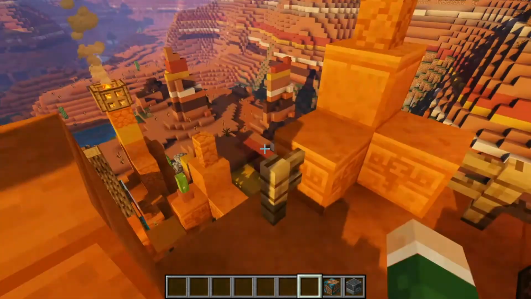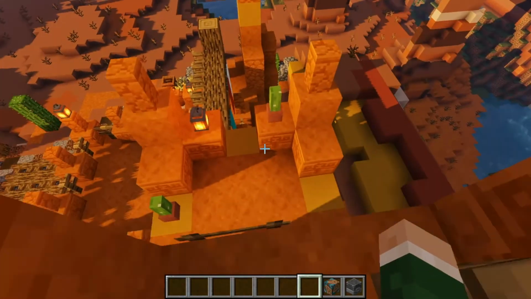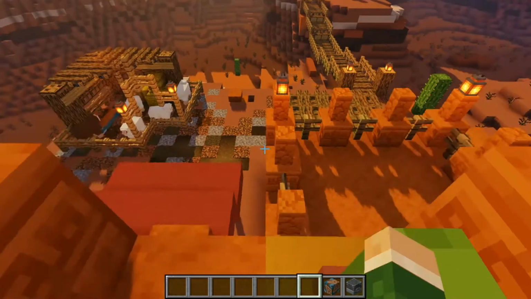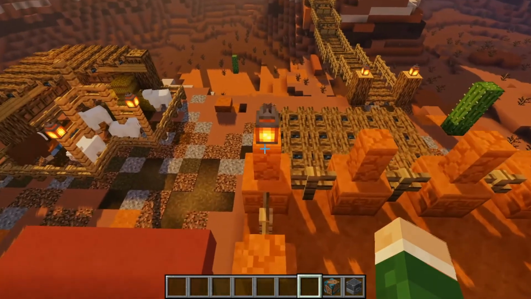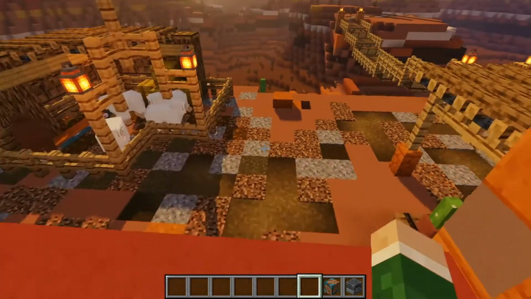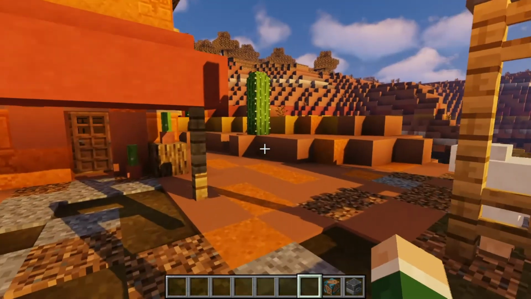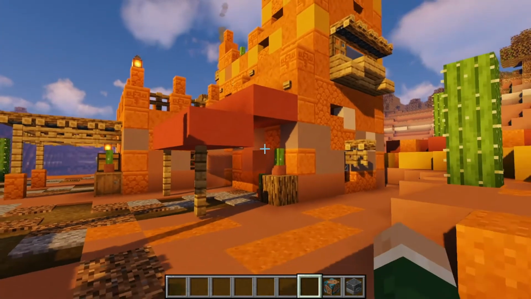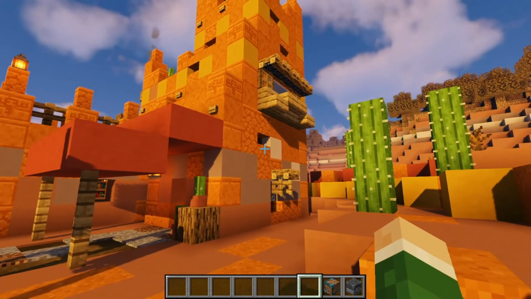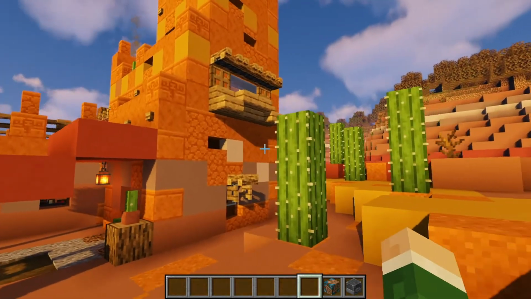Yeah, that's it. It turned out to be a pretty cool looking house. I wasn't sure how well this house was going to turn out when I started designing it, especially for the Badlands. I forgot about these windows that I've makeshifted over here.